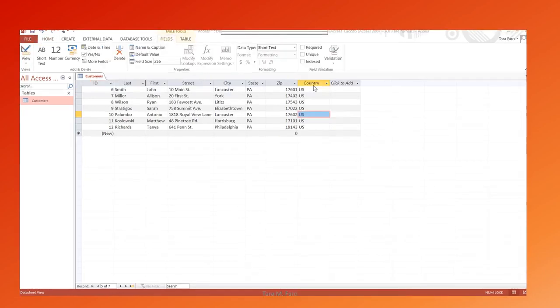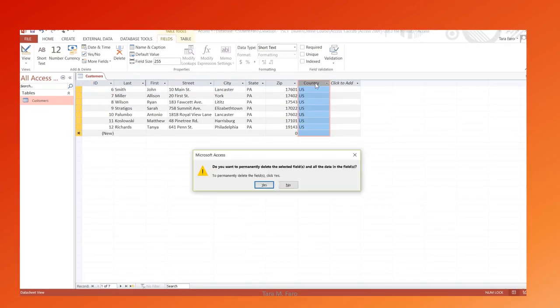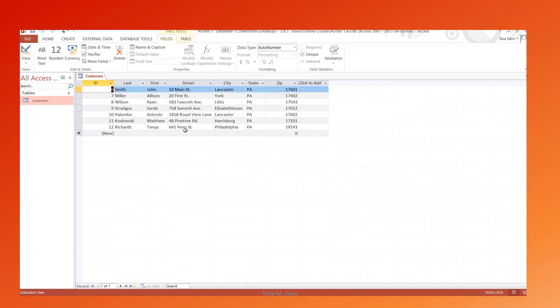Fields can be deleted by clicking on the field name at the top of the column and hitting Delete on the keyboard. This is not the same as pressing backspace on the keyboard. You can also move a field by selecting the entire column by clicking on the field name at the top, then positioning the mouse on that field name. When it's a white arrow, simply drag the mouse to position the column in a new place.